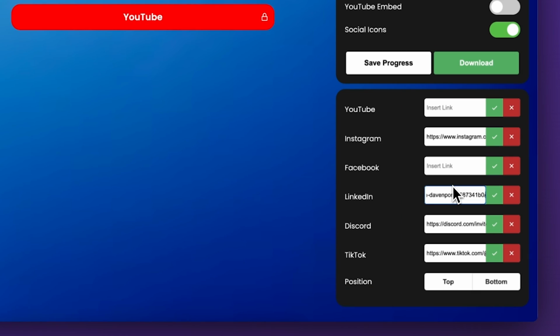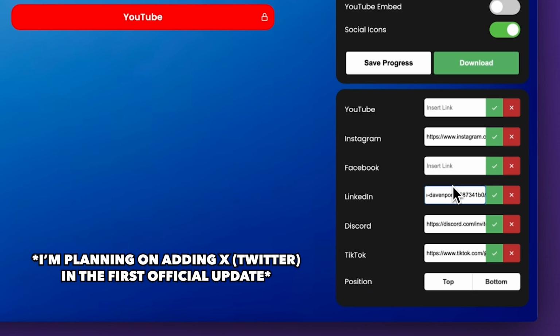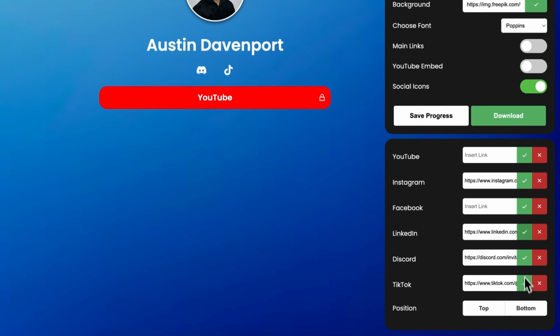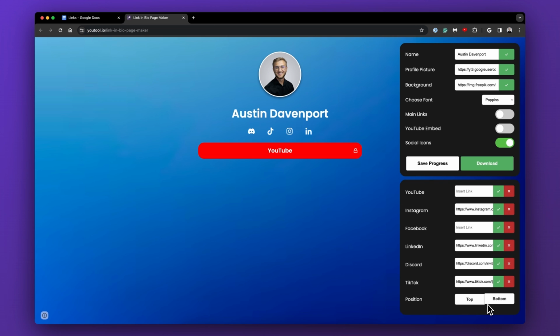So I have all of my links, I've added them, but I haven't clicked the green check mark yet. The reason why is because whatever first one you click on is the first one that will pop up. So if I want my Discord to pop up first, I'll do that. Then I want my TikTok, then I want my Instagram, and then I want my LinkedIn. And then there's a button at the bottom here that chooses whether to go to the top or the bottom.